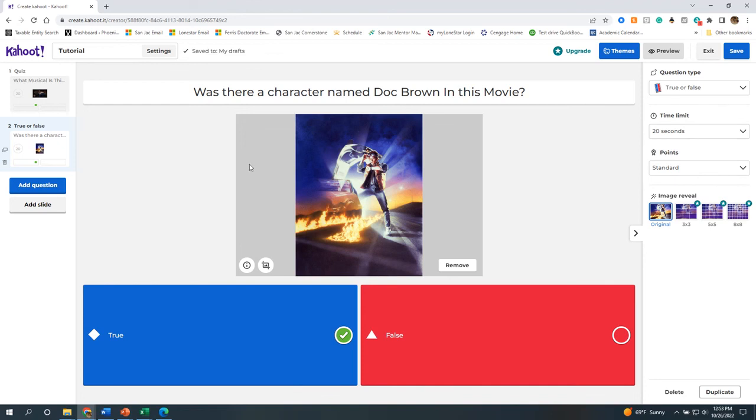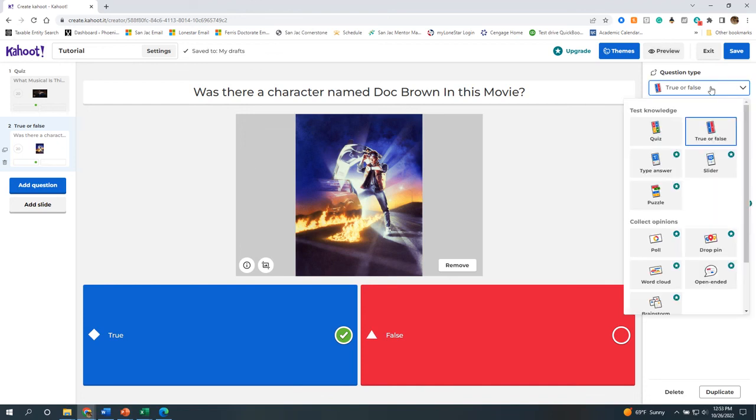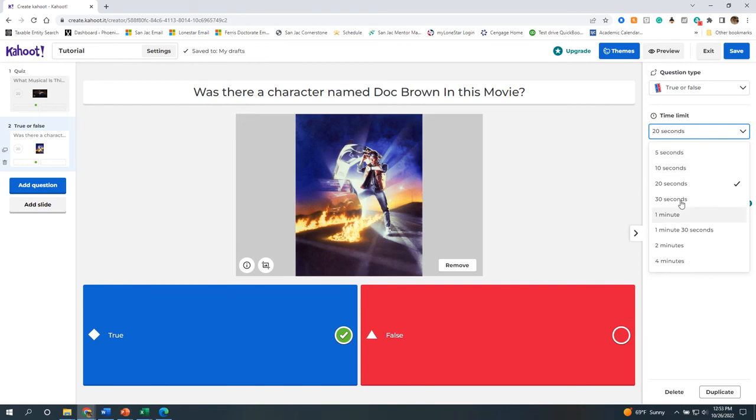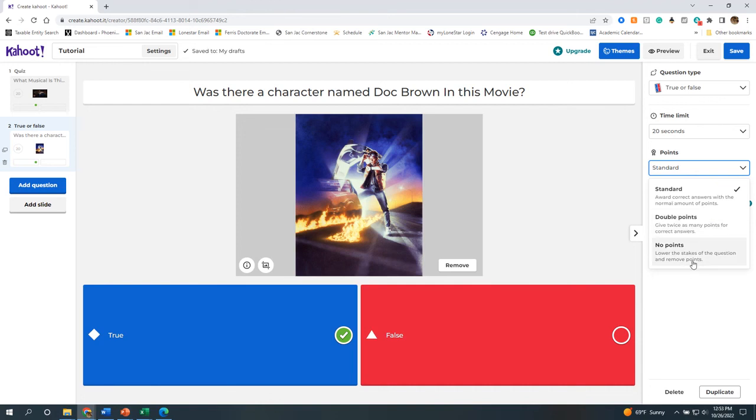Now, over here on the right side, you can still choose to change it to a quiz if you would like to. You can also choose the time limit. I would keep it normally on true and false, maybe 10 seconds, a little bit longer for a multiple choice, especially if it has a video. But again, it will also determine just how long you would like to go. And you can also make it where it's double points, or standard, or no points at all.